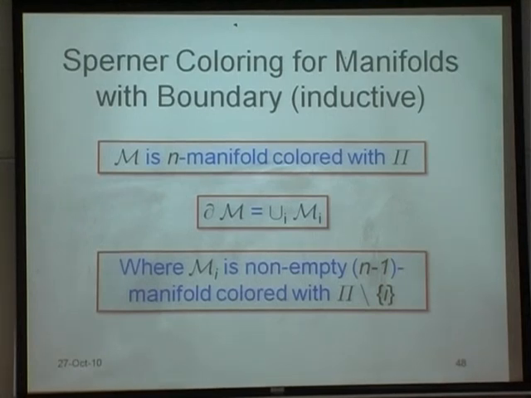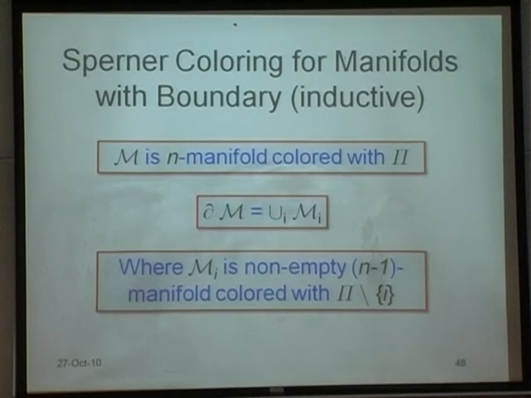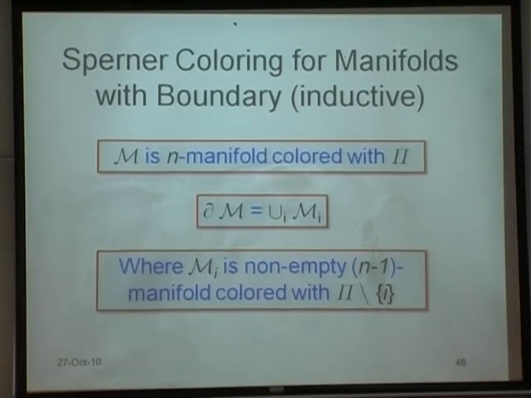So if you give me a coloring, this is the test I apply to it: say, yes, this is a Sperner coloring, or no, this is not a Sperner coloring. And so the idea is I have to be able to decompose the boundary into a bunch of pieces, as long as they're pieces. Typically they're not disjoint, because if you think of the triangle, the edges of the triangle meet. So these are typically not disjoint, in fact.